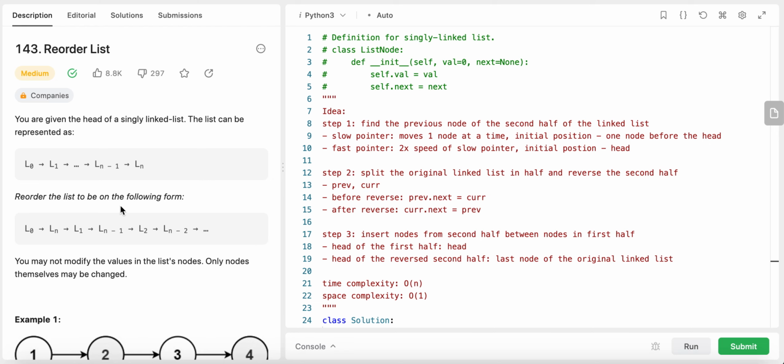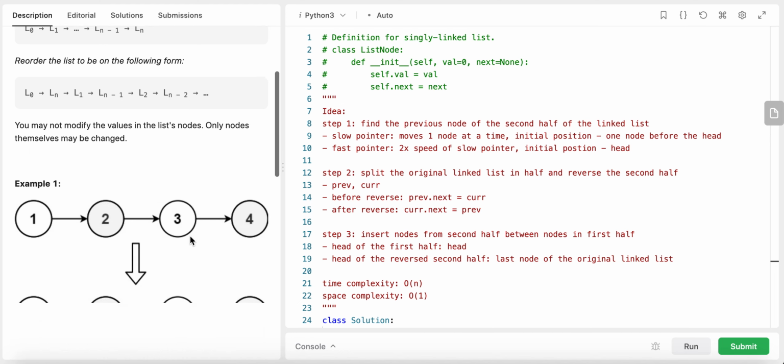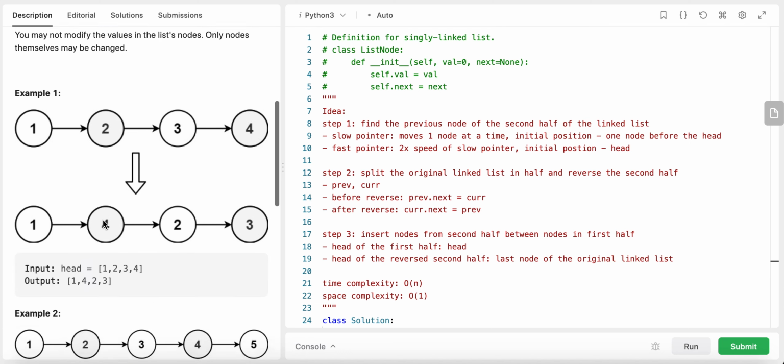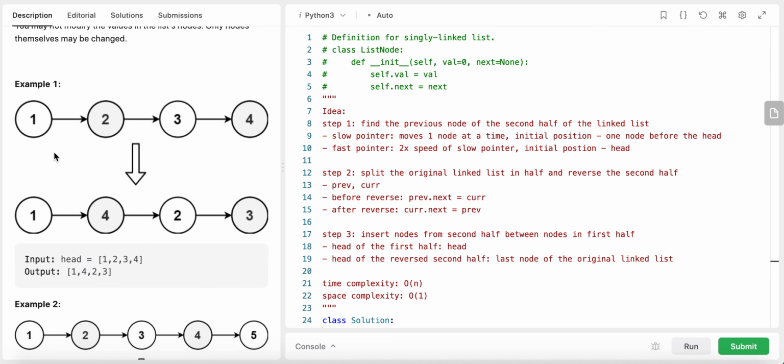Reorder the list to be on the following form: L0 followed by Ln, and then L1, and then Ln-1, and then L2, and then Ln-2, so on and so forth. You may not modify the values in the list nodes, only nodes themselves may be changed. So in example 1, we start with 1, 2, 3, 4, and then we insert this, our Ln, after L0, and then this is our L1 followed by Ln-1.